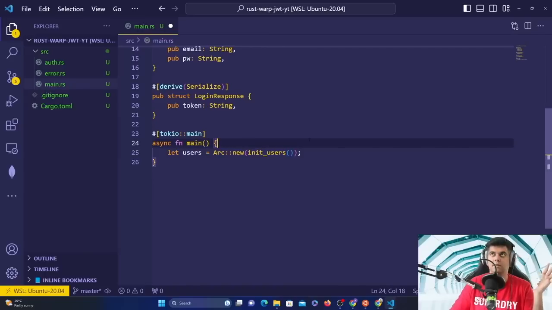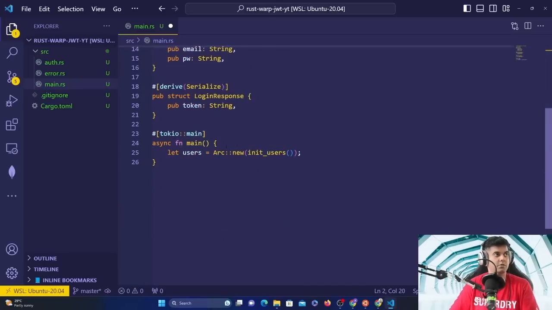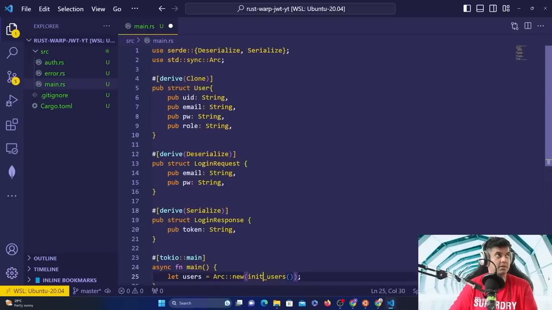So for the Arc that we've just written here, we'll have to add the appropriate import. It comes from std::sync::Arc. Arc is something you usually use with things that you'll be cloning a lot. So init_users is something, like I mentioned, that we'll be cloning quite a bit.